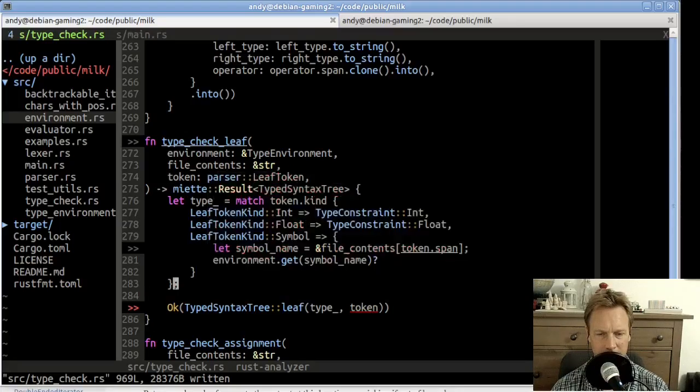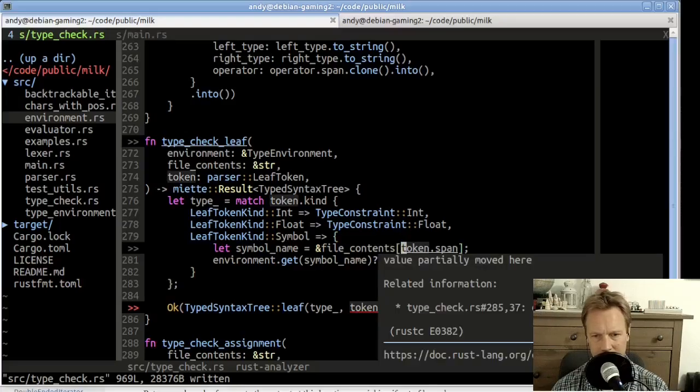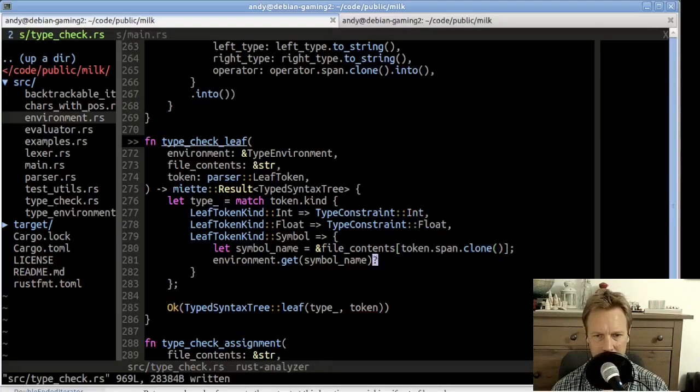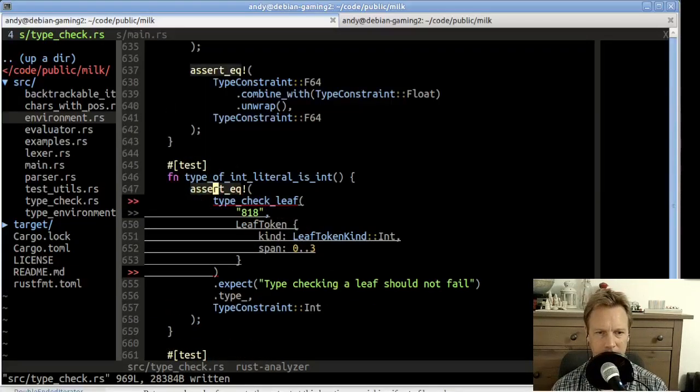And oh, okay, we messed about with span. So if we just clone that here. All right. Is it that simple? There's still errors. Oh, all the other places where we call type check leaf, I guess, are going to fail.